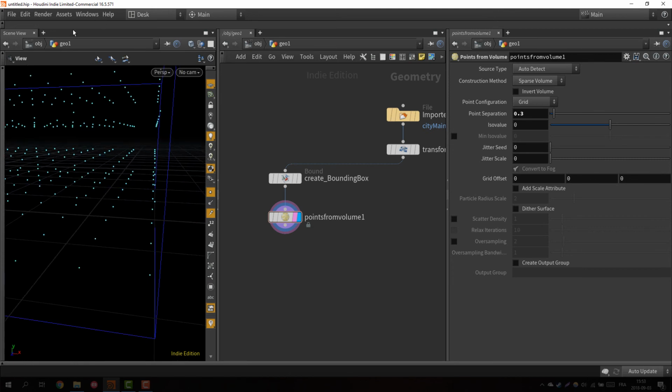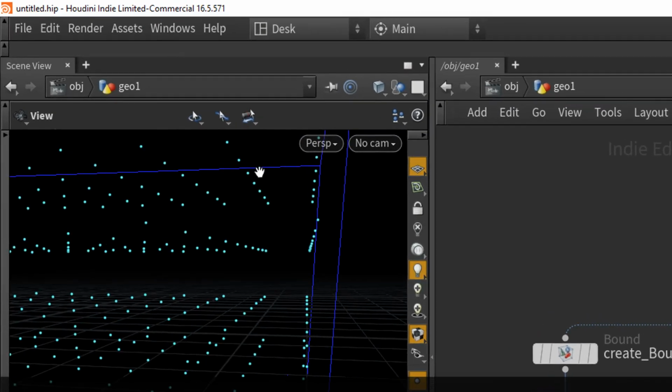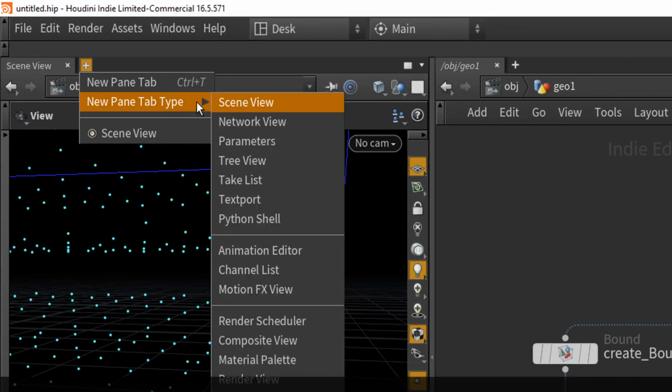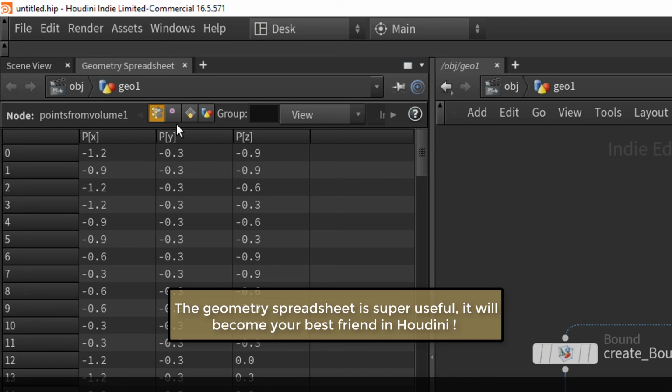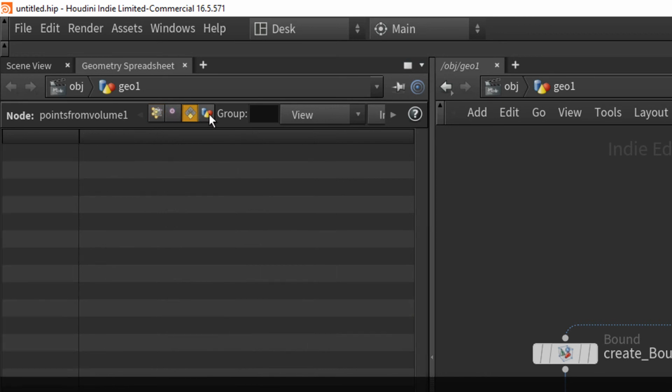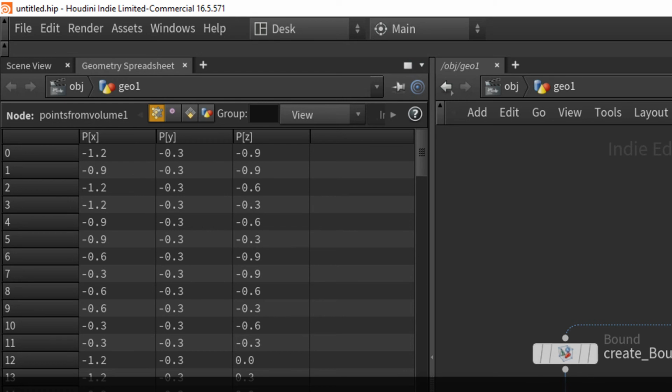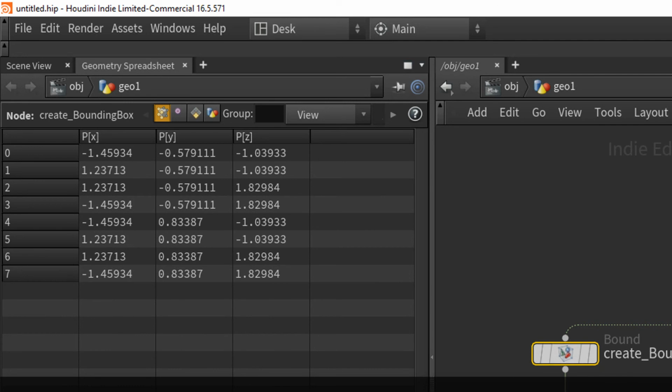And in Houdini, when you want to work with data, you work with attributes. If you want to view attributes, you have to create a new tab and go into the geometry spreadsheet. There are multiple ways to view attributes, but I'm just showing this one. By default, you can access different levels of your mesh, so this tab will change depending on the mesh you have selected.